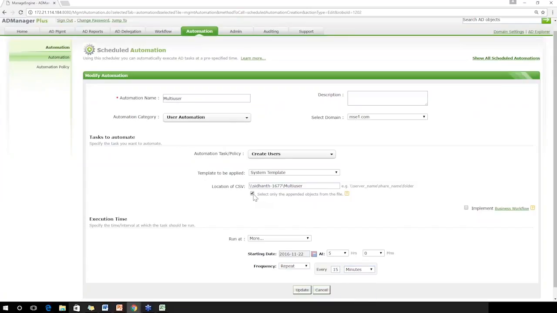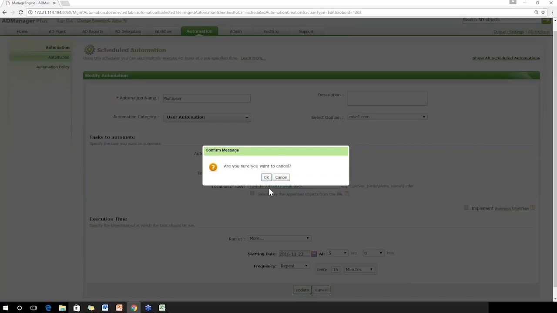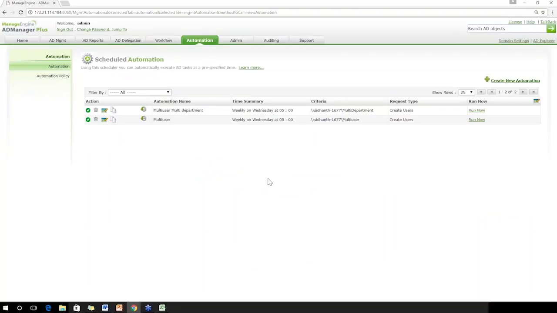You can make the tool read information from appended objects only, if it's the same file that your HR team updates on a periodic basis. You don't want the users to be created again and again and again. Only newly appended objects would be taken into consideration. All right, so now that's gone. Let's cancel this because I have already saved what you need. And now all I'm going to do is hit Run Now.